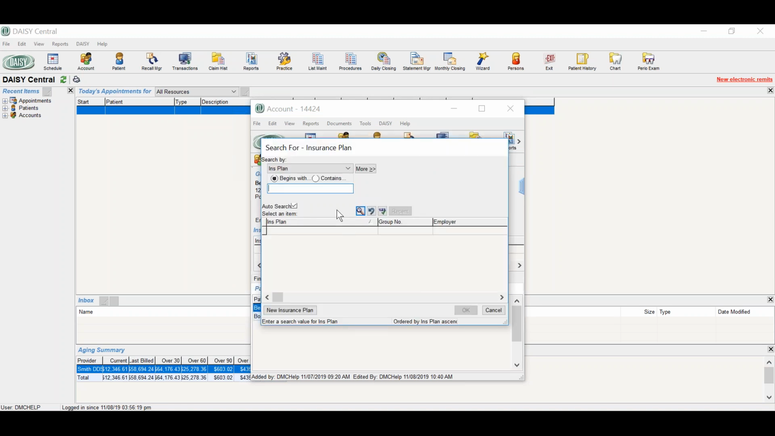The Search for Insurance Plan window will be displayed. From here, you can either select an existing insurance plan using the drop-down list to customize your search by criteria, or create a new insurance plan by clicking on the New Insurance Plan button in the lower left corner. For this scenario, we will be adding a new insurance plan using this button.